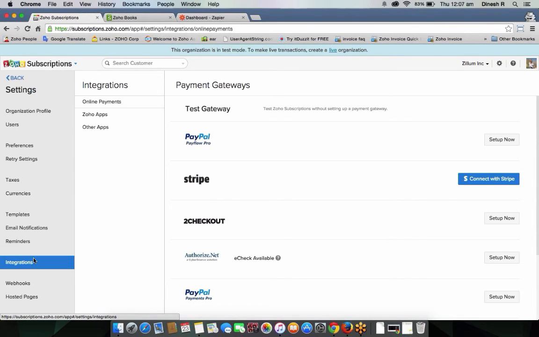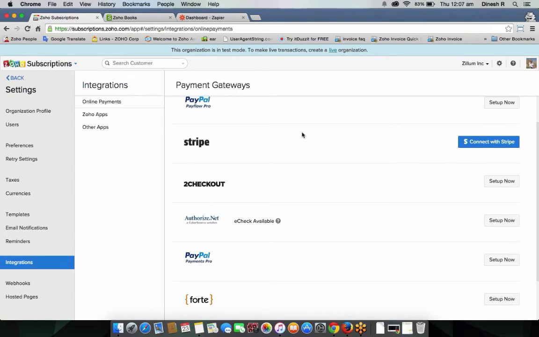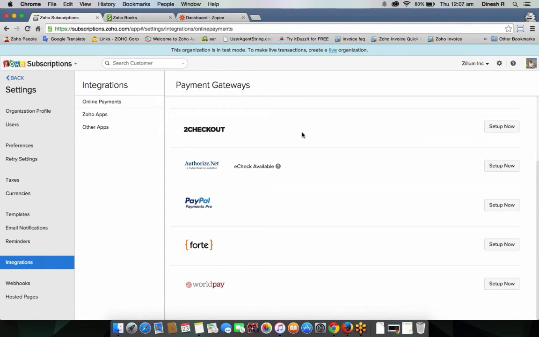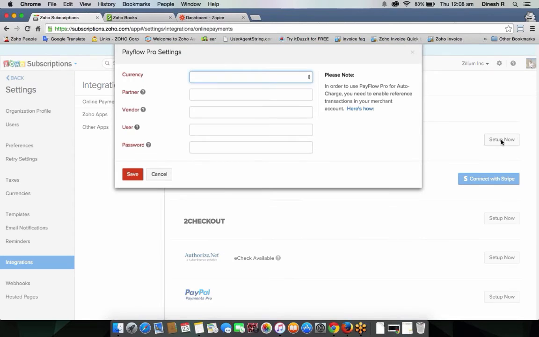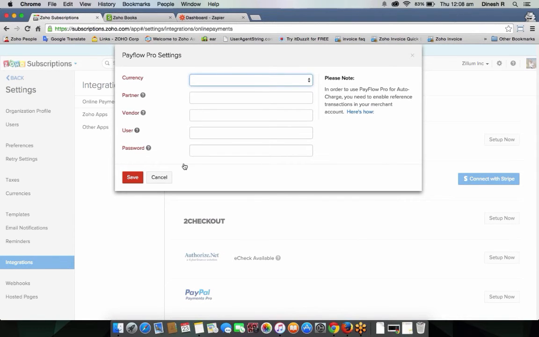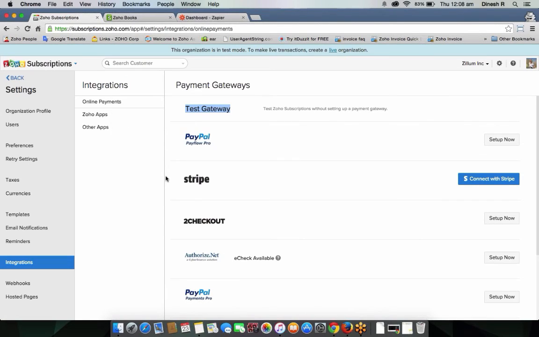Integrations. Here, first you will find the test payment gateway as this organization is in the test mode. And we are integrated with PayPal Payflow Pro, Stripe, 2Checkout, Authorize.net, PayPal Payments Pro, Forte, and WorldPay. To configure a payment gateway, all you have to do is click on Setup Now, enter your credentials, and simply save them. And moving forward, the payment can be automatically processed by the respective payment gateway, and also the card details will be managed by the payment gateway.